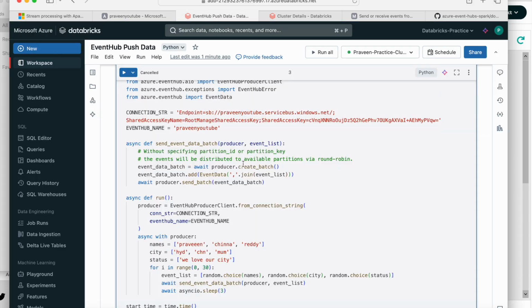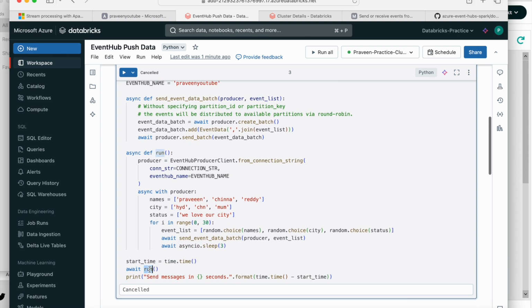So we are just calling a run method, and in the run method we have another Python class. We are passing the connection string here, and then using this producer variable to call another method. Inside this method we are creating micro batches, and we are passing an event list. The event list is nothing but the data which I am generating. I have three list variables here, and I'm randomly choosing from them using the Python random module, and I'm passing both the producer, which is where we got the connection, and the event list, which is the list of messages which I'm randomly picking.